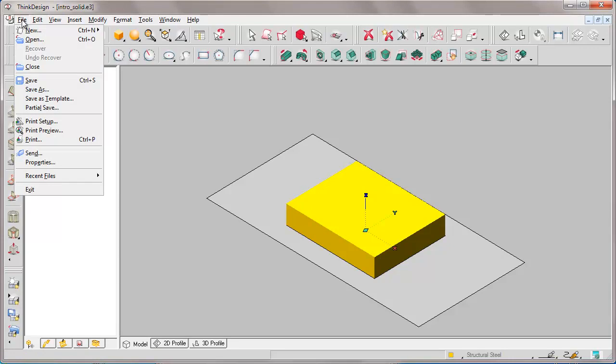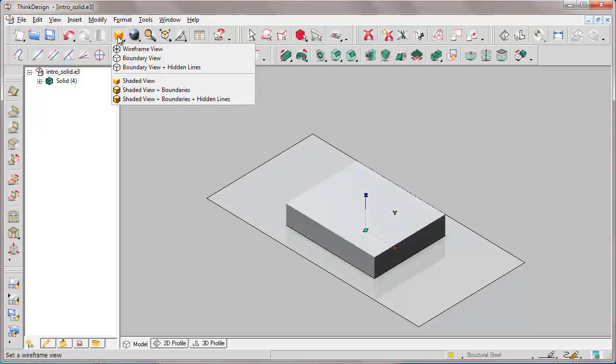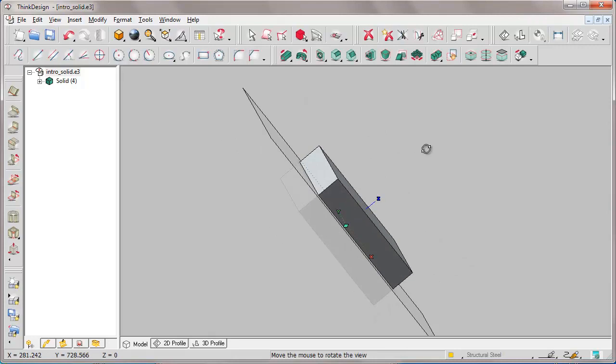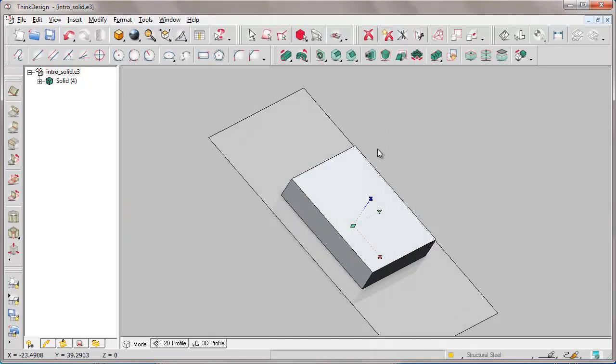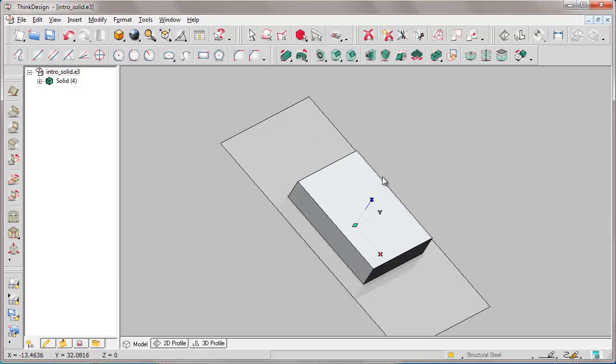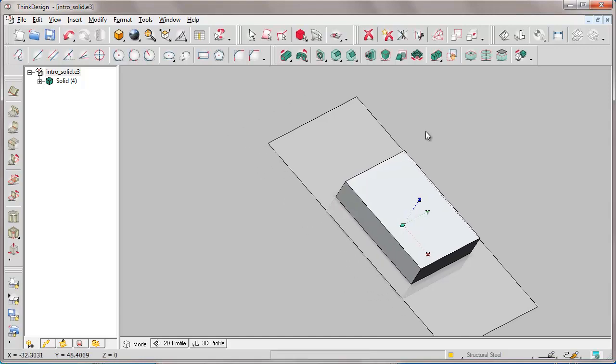How can we manage visualization of solid objects? For instance, by changing the shading mode, taking into account the allocation of the material, or shaded view with boundaries. By the right mouse button, we can rotate dynamically. By the wheel, we manage zooming. By the right mouse button and the Ctrl key hit at the same time, we can pan.